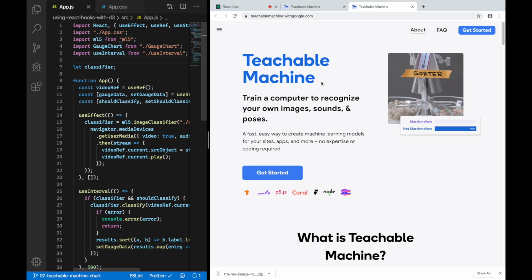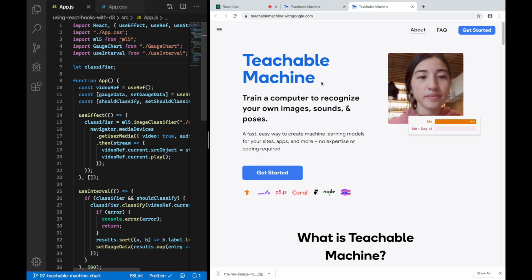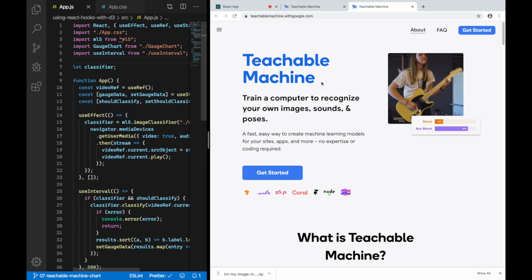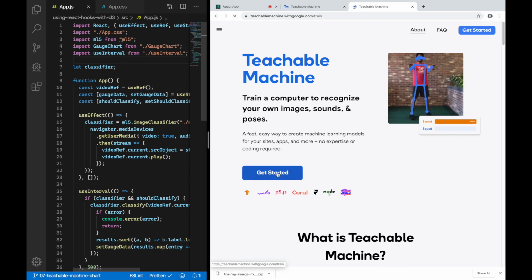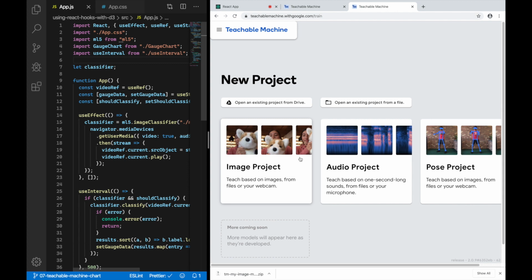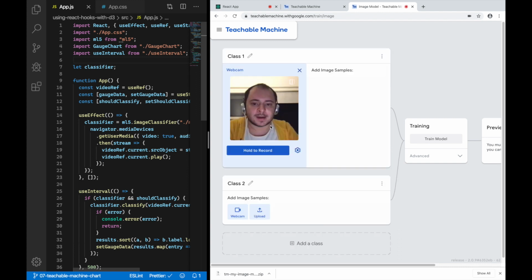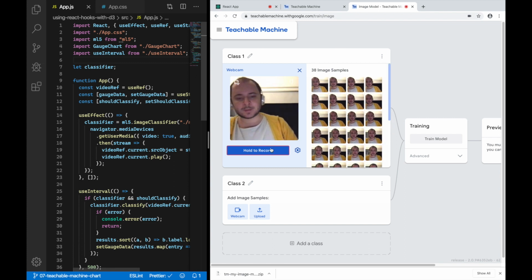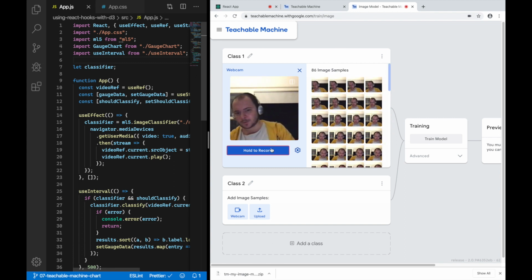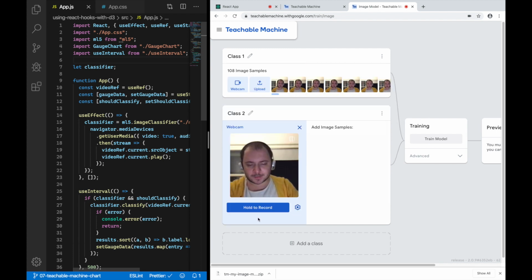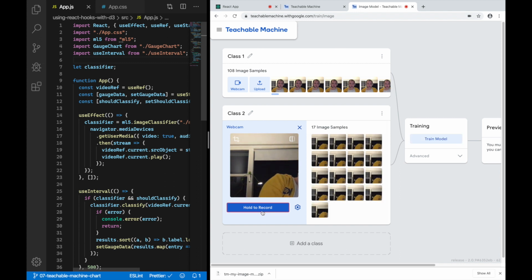Like I said, I use Teachable Machine for this. It's a Google product where you can teach a machine, create a machine learning model for free. And I went here and created an image project. I used two classes, one class for if I'm there and one class for if I'm not there. So I said here webcam, hi, and I basically created samples for the machine when I'm there like this. And then I created samples for the machine if I'm not there.